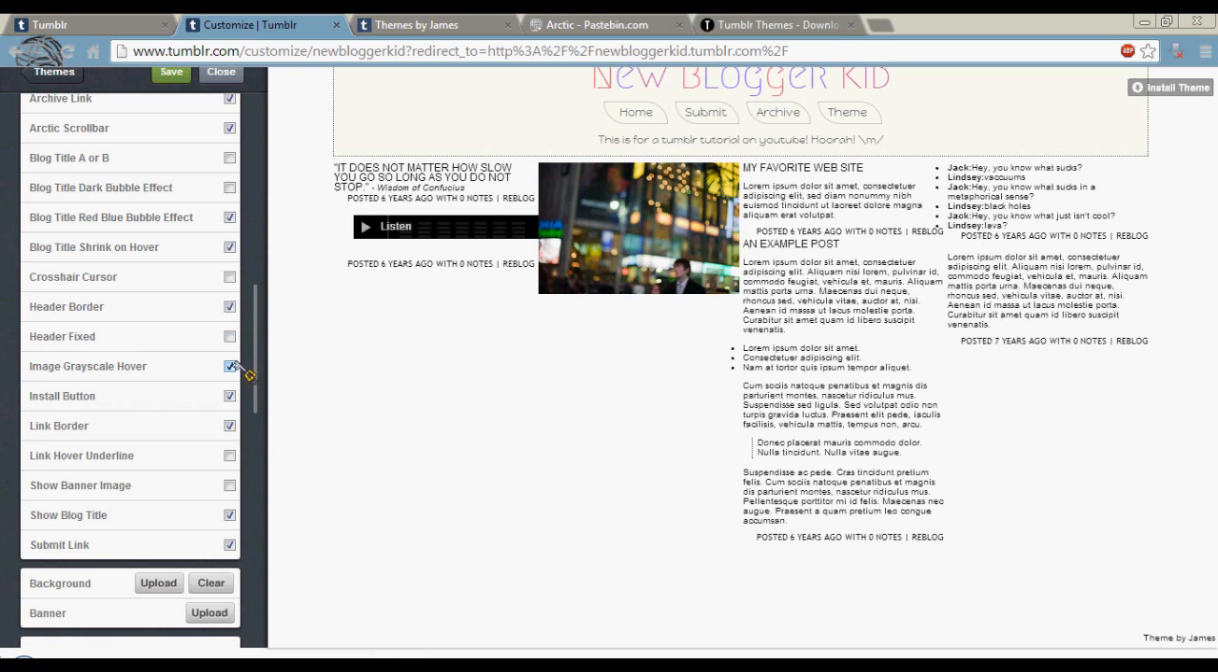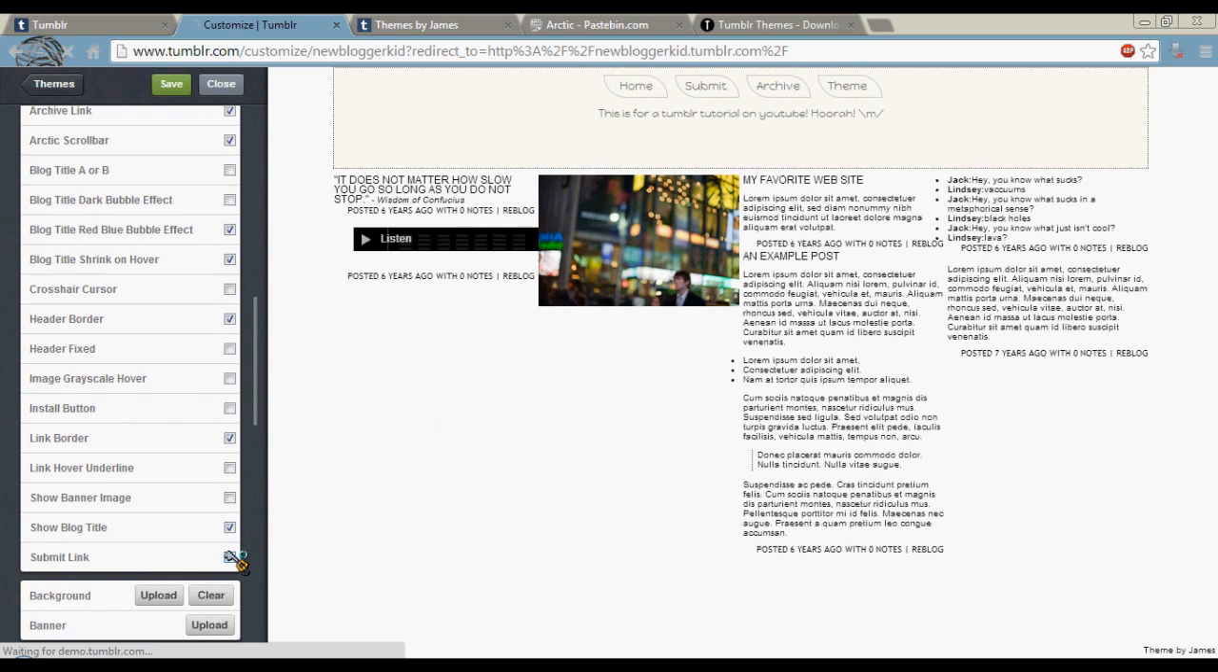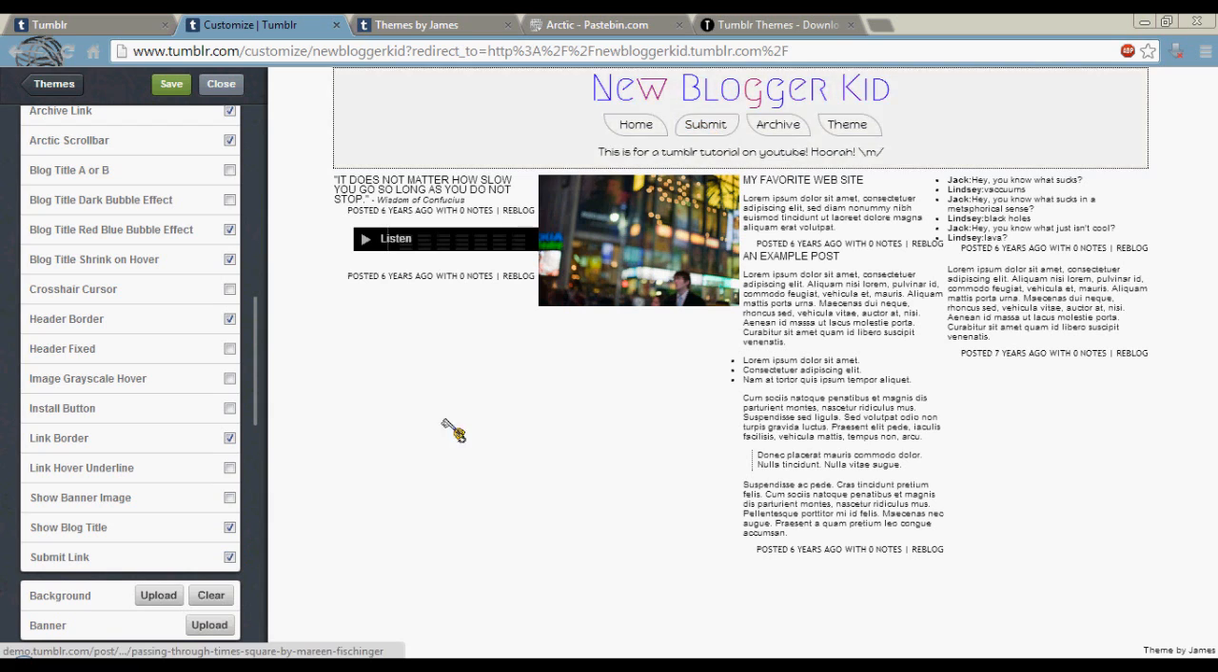Grayscale Hover is when you hover over a picture, it'll turn black and white. Install button, which is when someone goes to your blog, they can install the theme you have. Link border, which is those little buttons around the links, which I thought was super cool, so we're going to keep that there. Submit link, where people can submit things. I'm going to take that off.